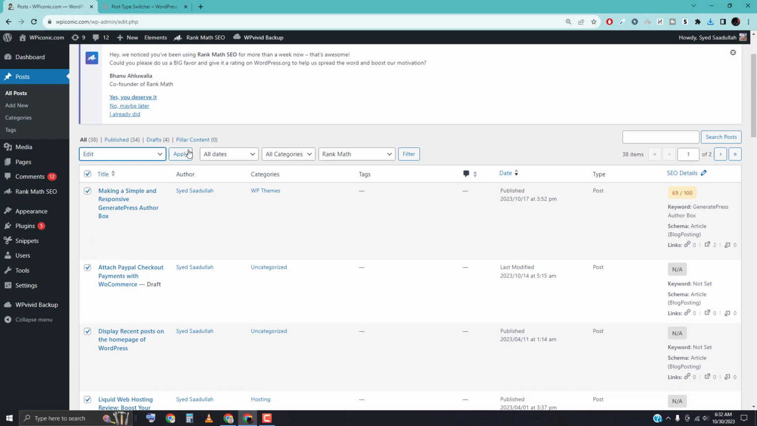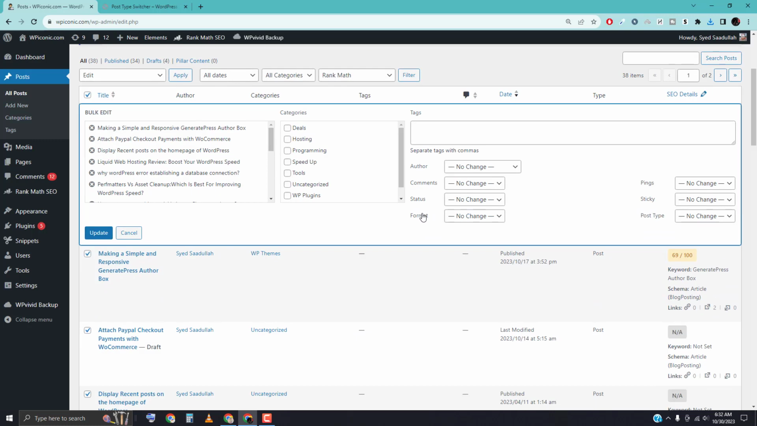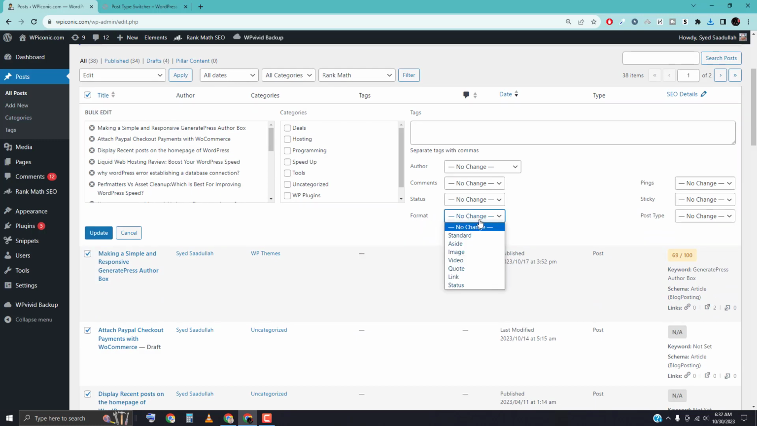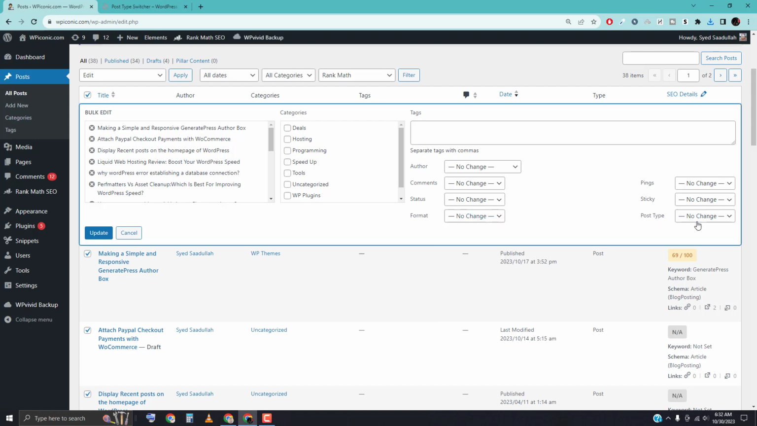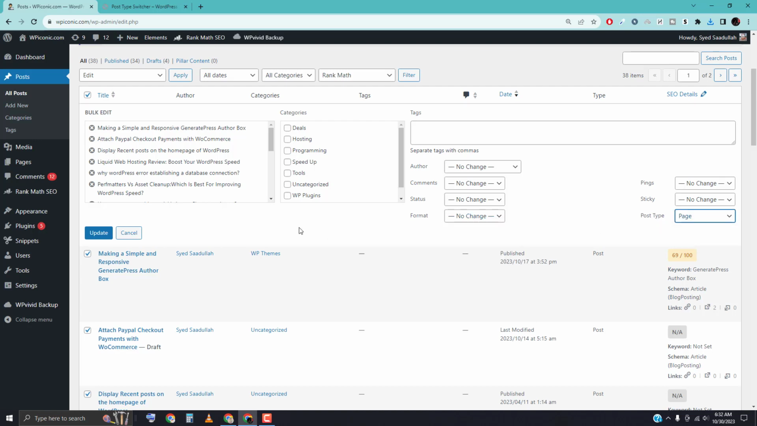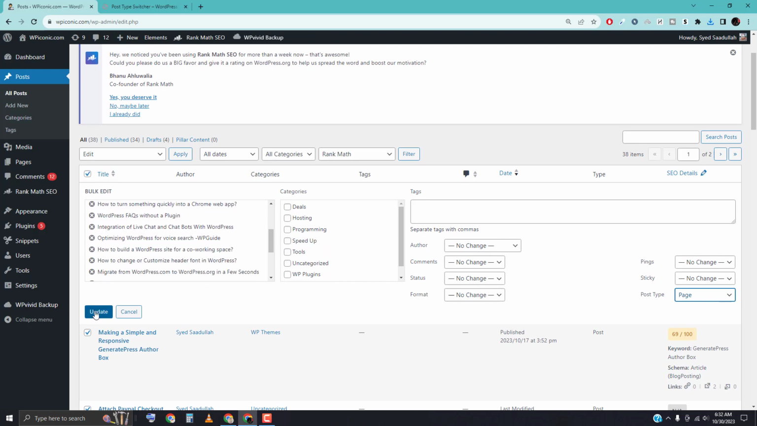Click on apply and change the format. The format is post or status. You can change it right here. And the post type would be page. And I'm going to click update.